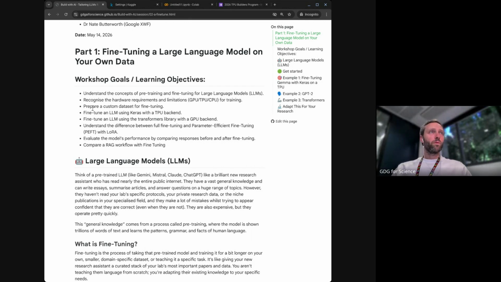All right, so we'll talk also as we go about the hardware requirements and limitations. So if you're not familiar with the concept of GPUs, TPUs, or CPUs, and which ones work better for AI models. And we'll understand how to prepare our data for training, for tuning. And we'll be using, in particular, a tool called Keras. And we're going to be using a TPU backend. Hopefully, we'll see if that works.